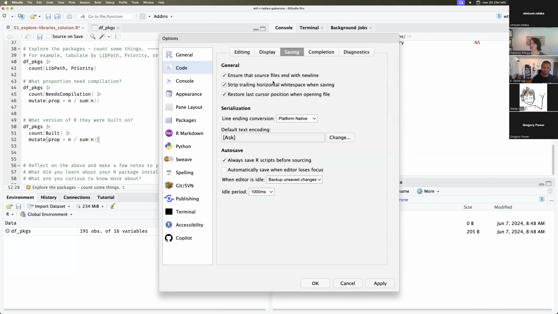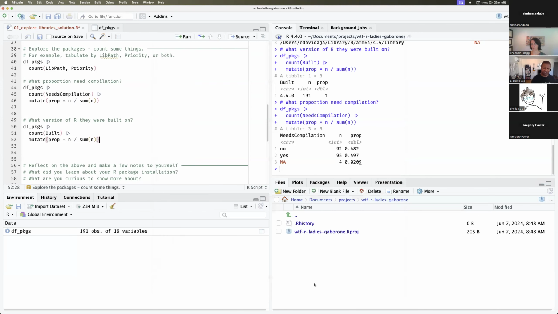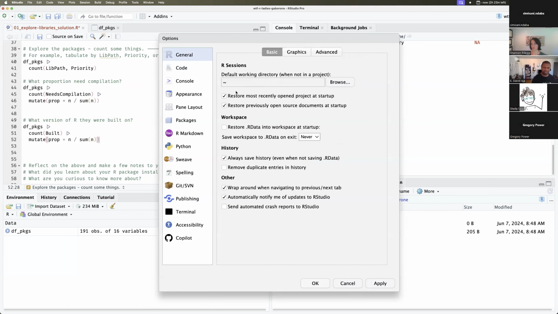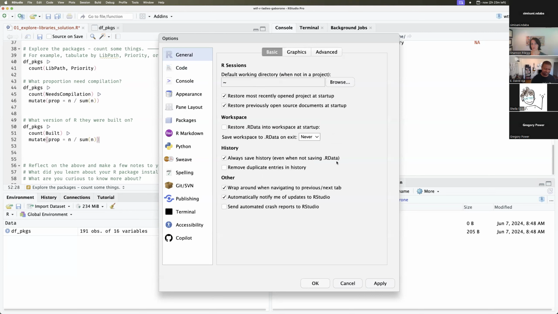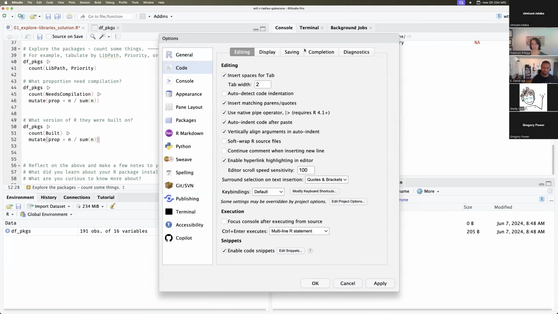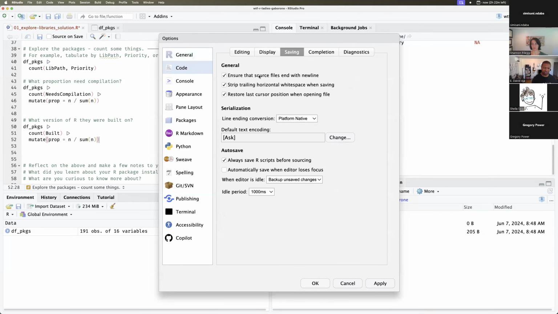The other thing I'll do, since this isn't on, is turn this option on so we strip additional space at the end of lines, and I'll hit OK. Again, that's in the settings menu. I'm using the shortcut Command-Comma, or Control-Comma if you're on Windows. Then I'm going over to Code and Saving and making sure that the file ends in a new line, and then hitting OK.